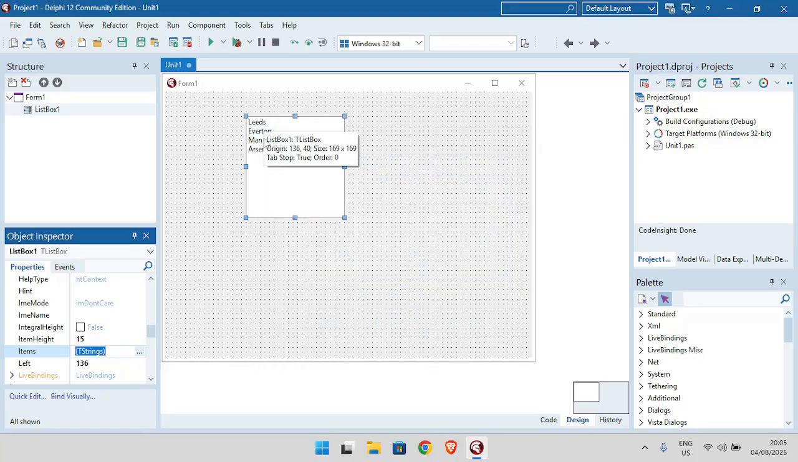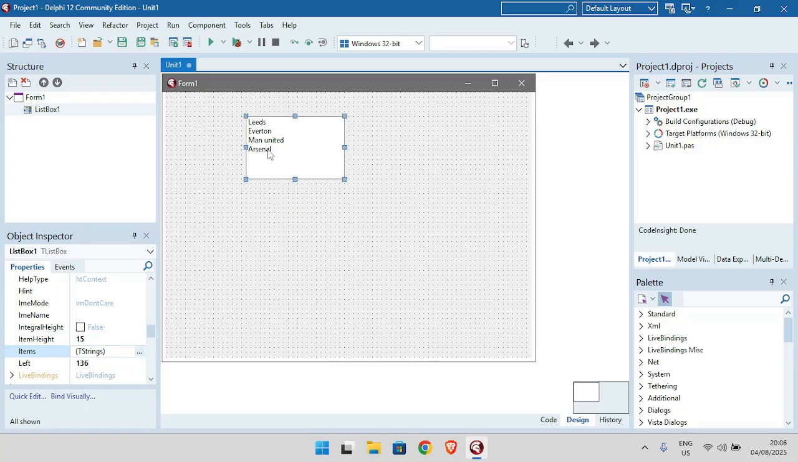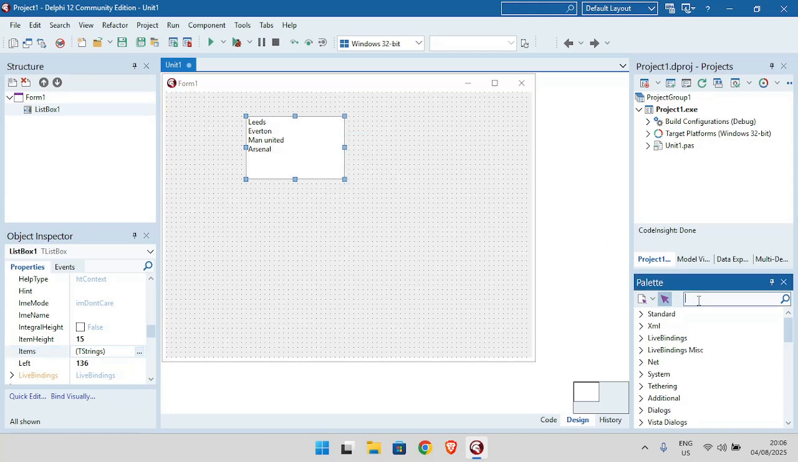And then the user can make a selection inside the Listbox. If nothing is selected, the item index will be -1. If the first one is selected, the item index will be 0. Okay, so if the user selects Leeds, the item index will be 0. If he selects Everton, it will be 1. Man United will be 2. And Arsenal will be 3.